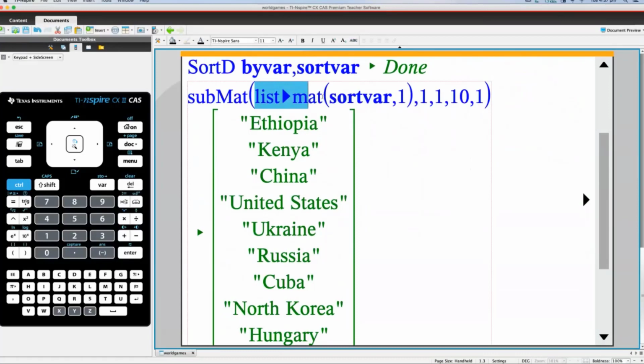This command here, list to matrix, is really getting a list, the list called sort variable or sort var, and it's storing it in a matrix, putting it in a matrix where it's saying one element per row. That's what that one is there. And then the submat command is saying, I only want to see the first 10 values in that matrix. So this one is saying start at row 1 and column 1 and finish at row 10, column 1.